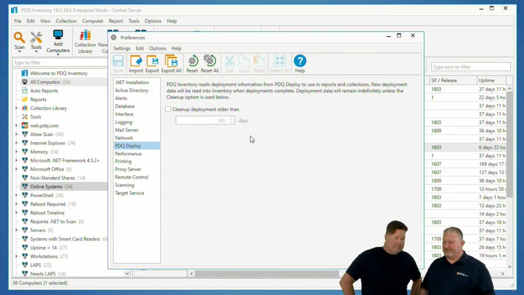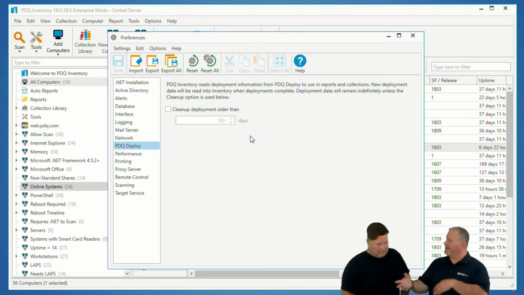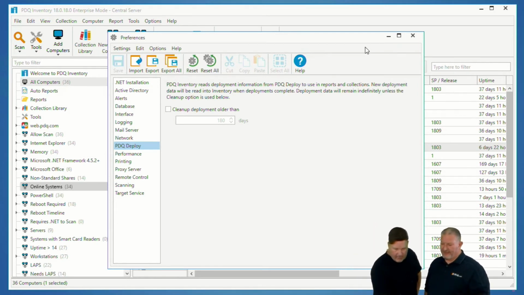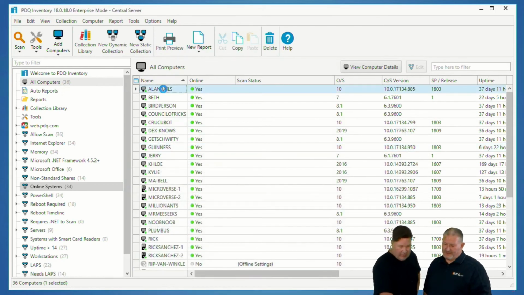Well, the idea here is that you have auditing capability to a point. Yeah, so there's integration between the products. Every time you do a deployment, it keeps a record of that on PDQ Inventory. And this is where it would show up.